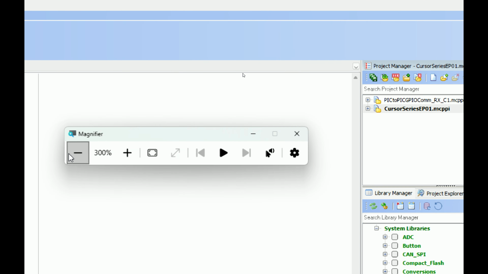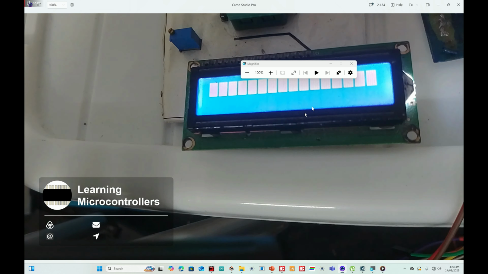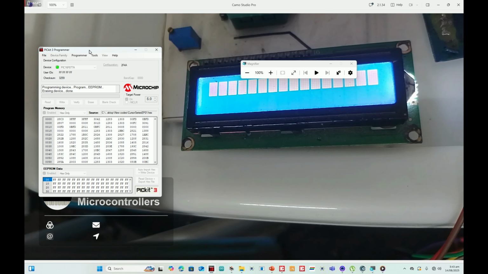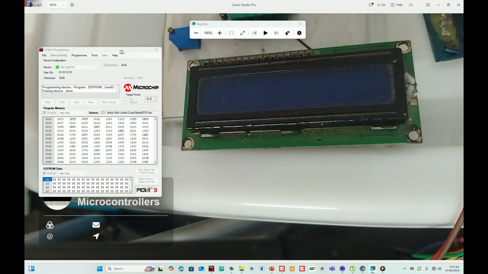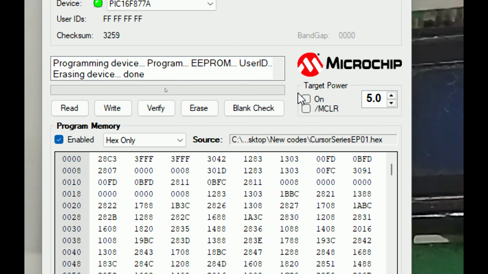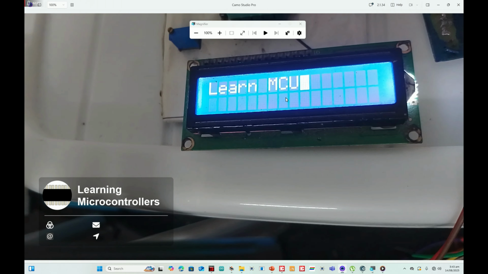Let's zoom out and go to the hardware to see what is happening there. So here the program is being written, just wait. Okay, it's done writing. We power up the circuit using the PICkit 3. So to power up the circuit using PICkit 3, click on this, on. Okay, circuit powered up. Okay, here you go. Hello world and then learn MCU. See, it is working like a charm. And you can see the cursor on the screen. We have the cursor. We have not removed the cursor.